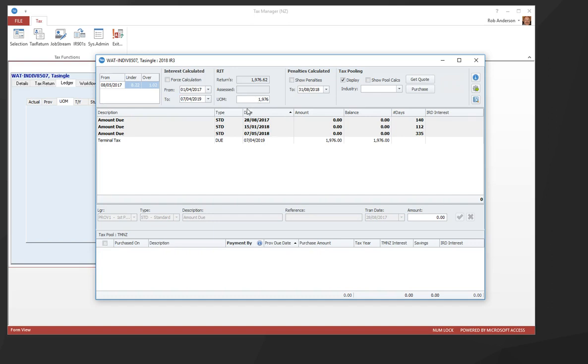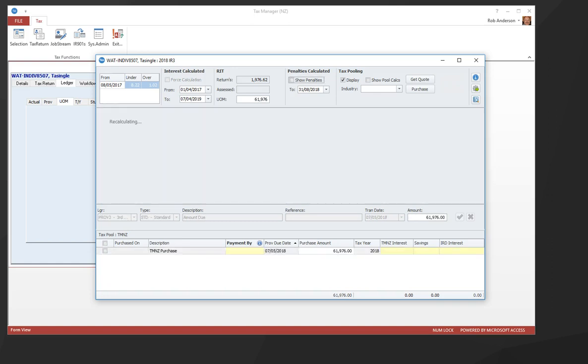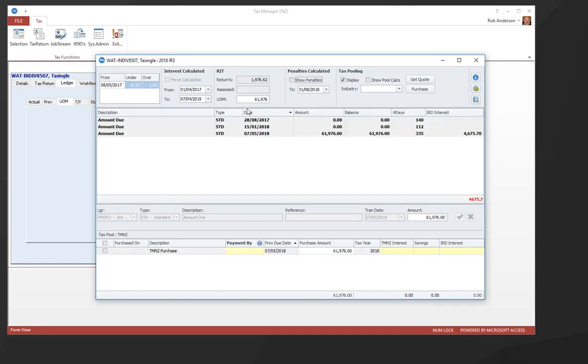If the RIP value is over 60,000, then the calculation date for the use of money interest is from the final instalment and the terminal tax line is removed.